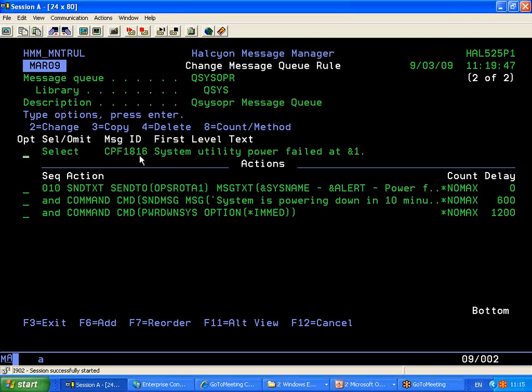CPF1816, system utility power failed. Now, if I actually saw that message appear, what I would do is I'd send a message out. I'd want to know about it. So in this case, I'm going to send a message out to a mobile phone. I'm going to send text. And it's actually going to an operations rota, to the on-call person. So notify you by mobile or cell phone immediately to say, look, the power's failed.